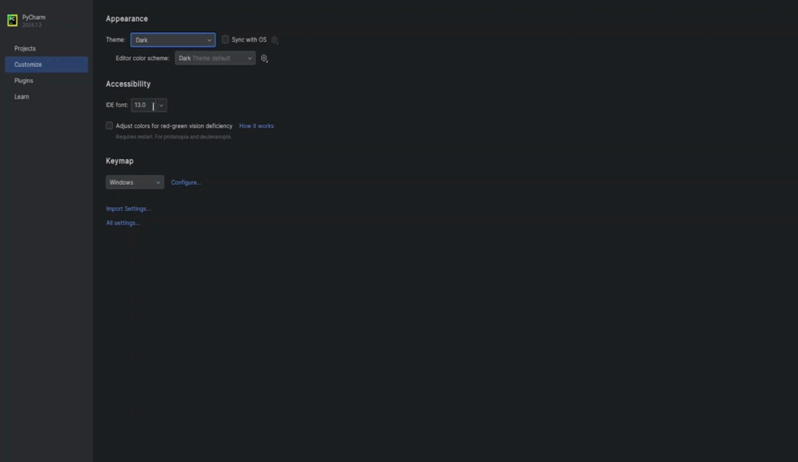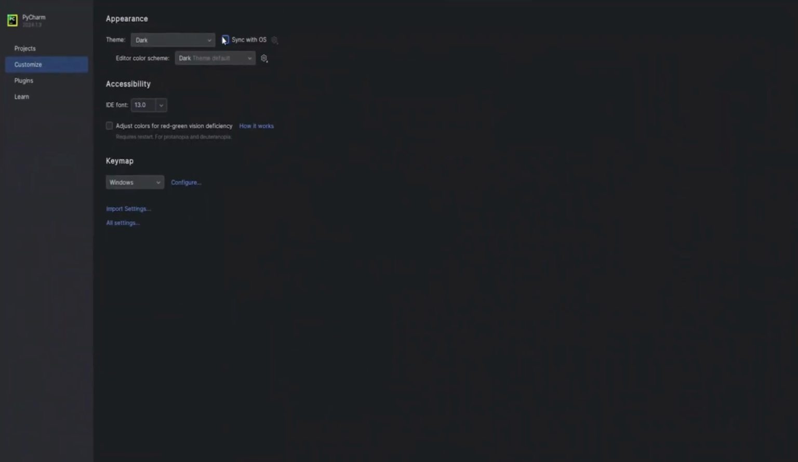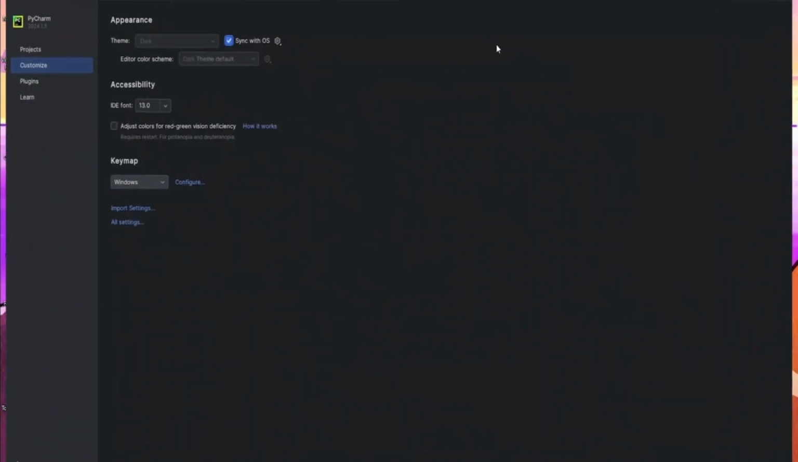Then we have the IDE font. I'm going to keep it 13, which is also totally perfect. And then you can also adjust color for red-green vision deficiency. This is going to be for the people who have color blindness issues. You can turn them on and off whenever you want to, but I'm going to keep it turned off. And then you're going to be syncing with the OS. Make sure to sync it. Okay, you can turn it off and on anytime you want. So I'm going to turn this on.